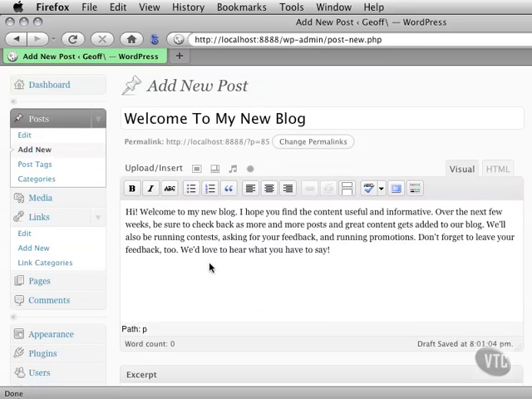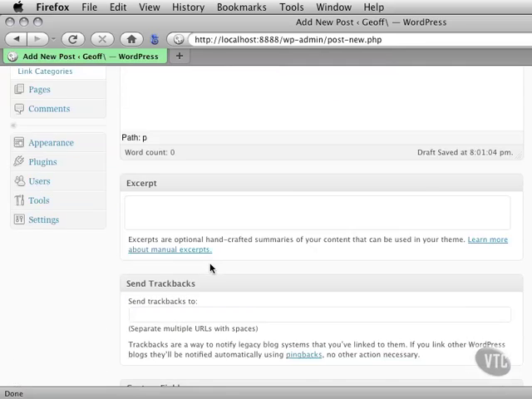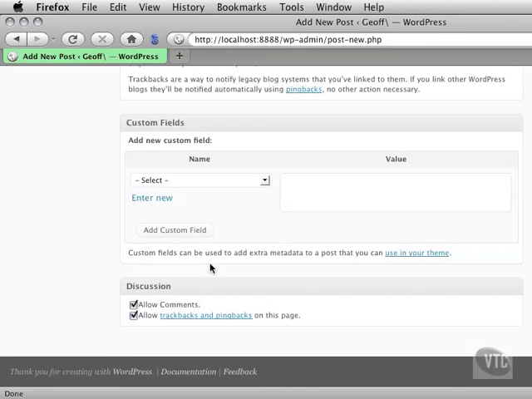Great. Now, I'm just going to scroll down a little bit because I want to mention one other thing here. All the way down towards the bottom of this screen, we have some discussion options. Allow comments and allow trackbacks and pingbacks on this page. Now, we'll talk about trackbacks and pingbacks in a little while. It's not really that complicated, but a lot of times people get confused by trackbacks and pingbacks and exactly how they work, so we'll talk about that.